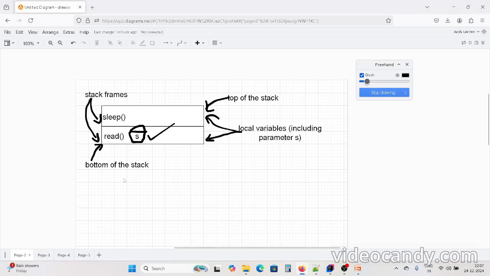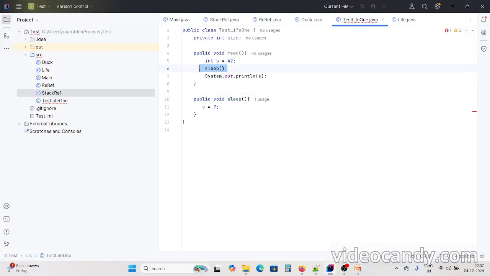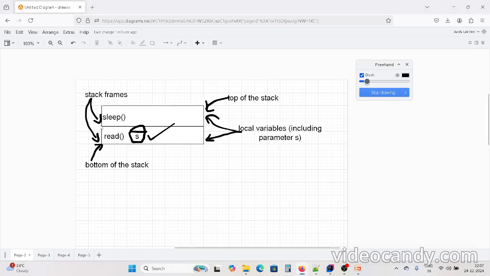Now if you see here, the s variable is present in the stack, in the readOff stack frame. But as soon as the sleepOff method gets executed, as soon as this particular line starts getting executed, control from the readOff method has gone to the sleepOff method, and a new stack frame got created for sleepOff, right? So as soon as the control has gone to another method, all the variables present in the readOff method will go out of scope.